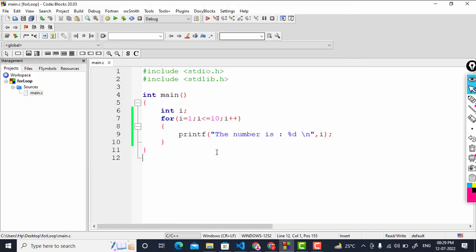So this was how we can use the for loop. Basically we are using the for loop here to generate the number series from 1 to 10.